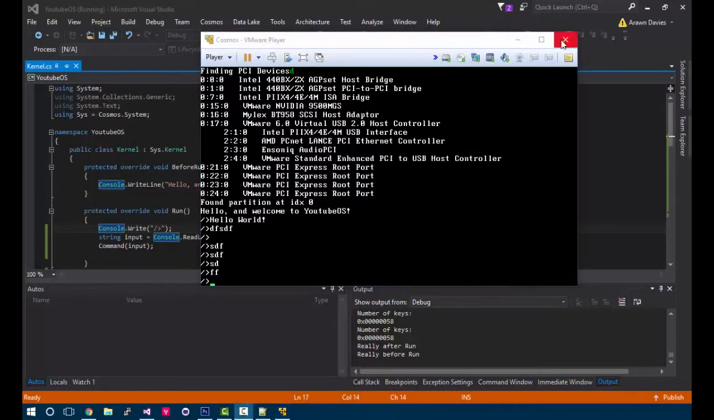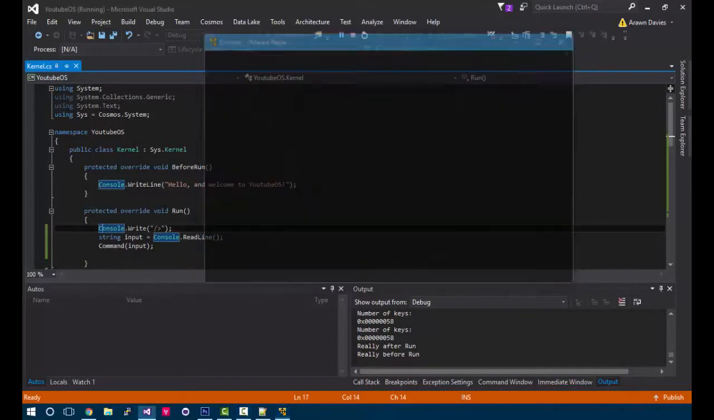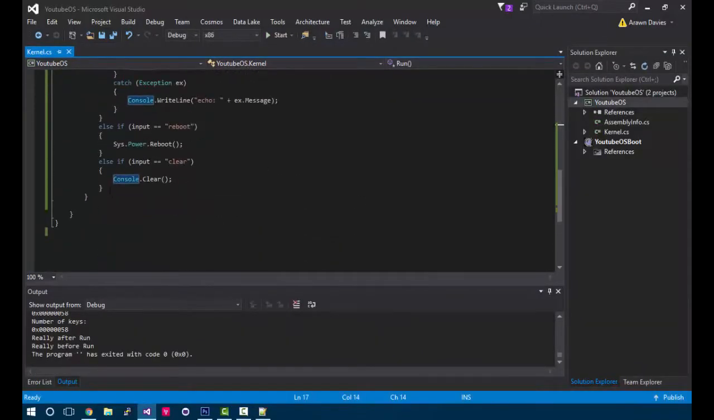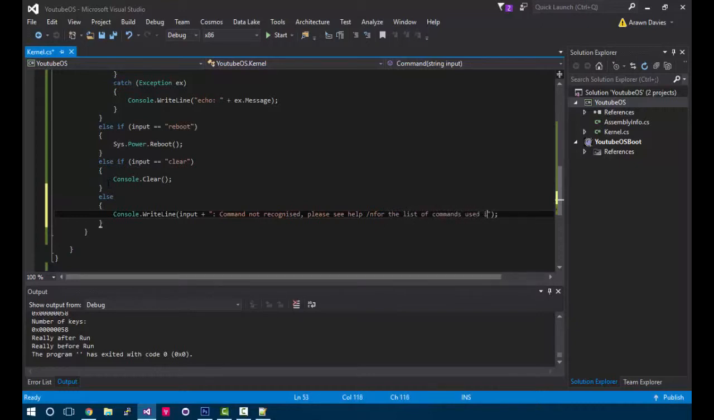So let's just implement that in, close power off, and at the end of the command method put else, Console.WriteLine(input + " command not recognized. Please see help for the list of commands used in the shell.")